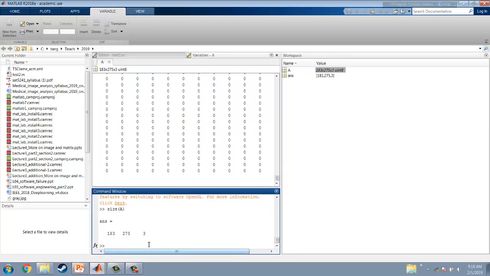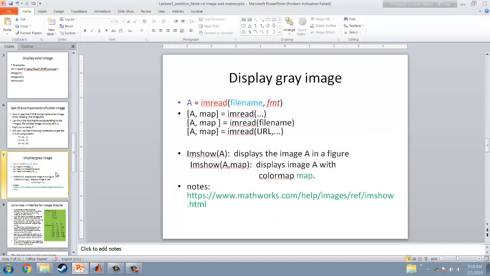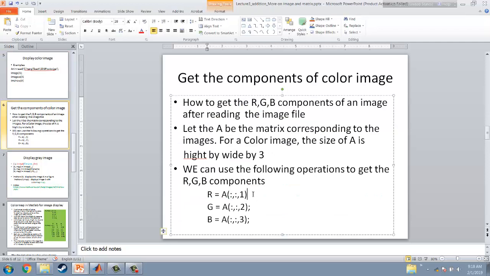Okay, so for this matrix A, just taking part of A, we get the R components using this one. Then we get the G components using this one, and the blue components using this matrix. So in fact, this is not a two-dimensional matrix. A is a three-dimensional matrix. Okay? So that's how to get the RGB components.